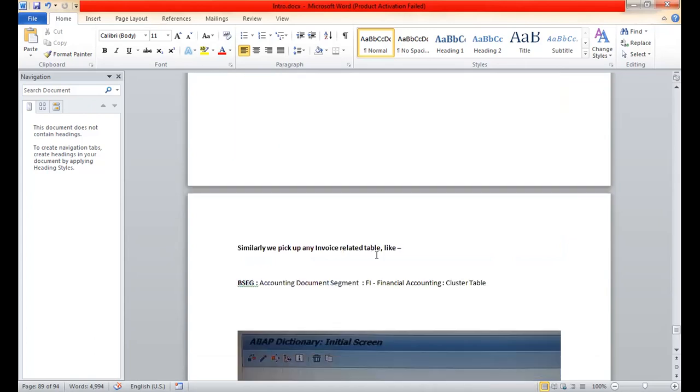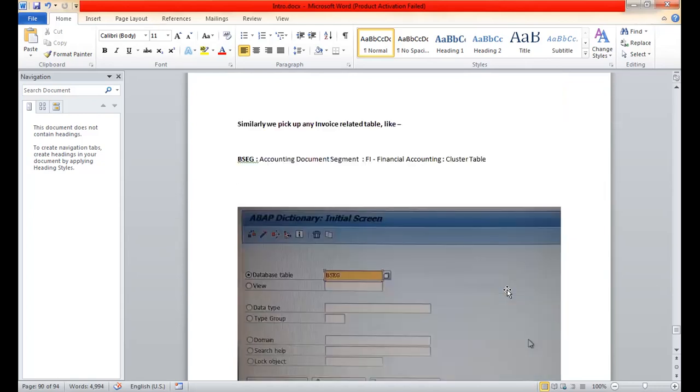Similarly, we pick up any invoice related table like BSEG, accounting document segment, FI financial accounting cluster table. Because in our current project, we are dealing with manual invoices. So I randomly picked up an invoice table to check whether manual invoices are at all there in the system. So I found out the table name corresponding to manual invoices in FP1. The table name is BSEG.